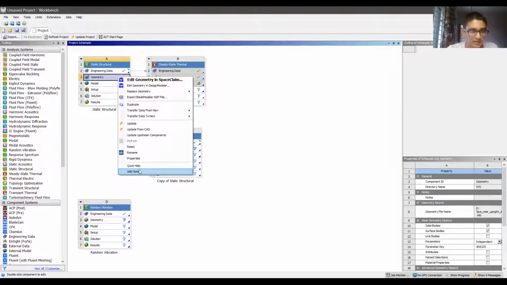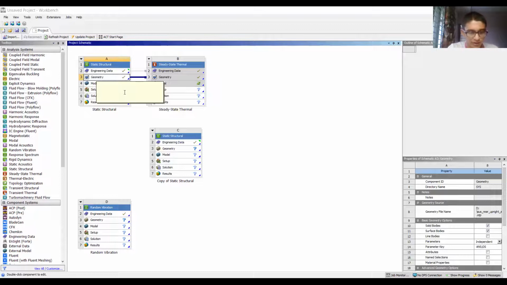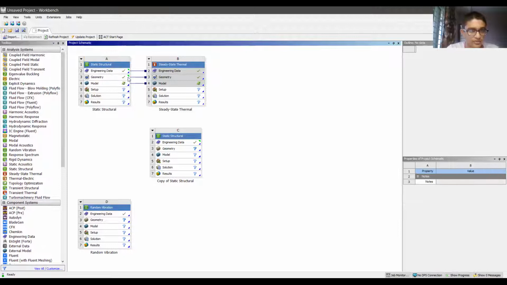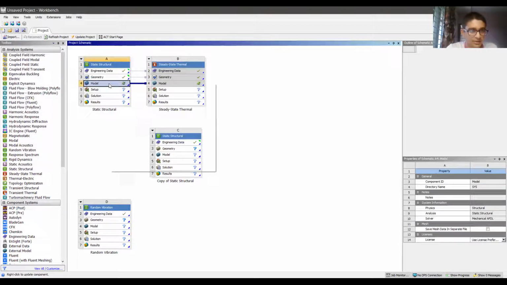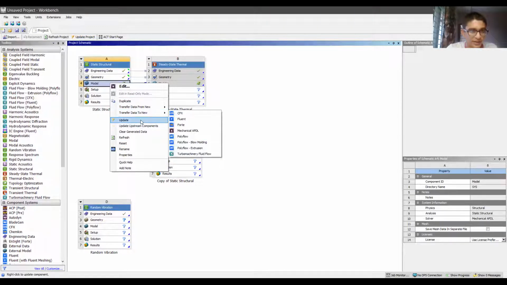The other options are to add some notes. If you want your colleague to check it, or if multiple people are working on it, you can add a note. Someone else who comes back when you are not present can get a note of what the comments are. Over here, there are more options such as update from CAD. If the original geometry file has been changed and you want to make the same changes in this geometry file, you can click on this and it will be updated. Then in the model also, you have similar options to duplicate, transfer, update.